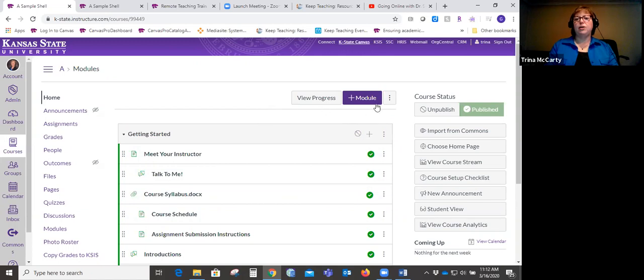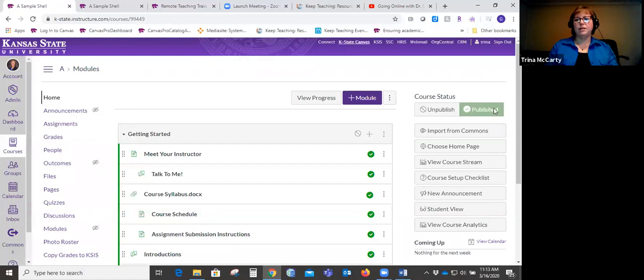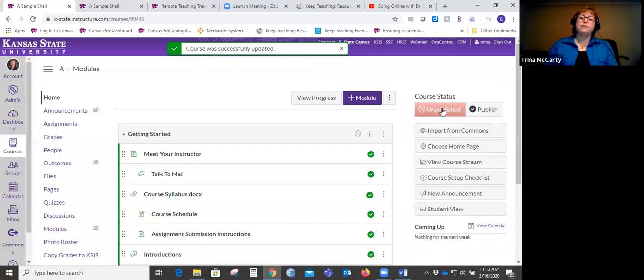In the same manner, your course has a publish and unpublish option over in the right-hand corner. So under course status here, you see unpublish and publish. Right now, this is unpublished, is red, publish is green. So when I came in here, I forgot to reverse this, but typically when you come in here, if you've never used it before, it's going to be in unpublished mode.